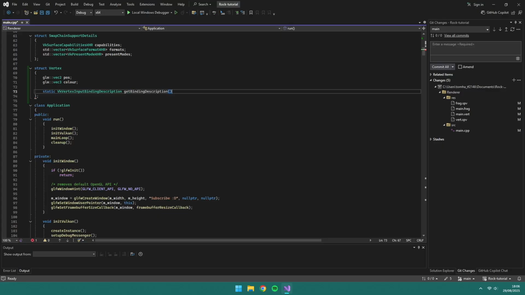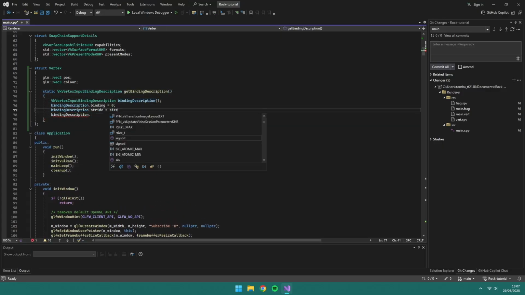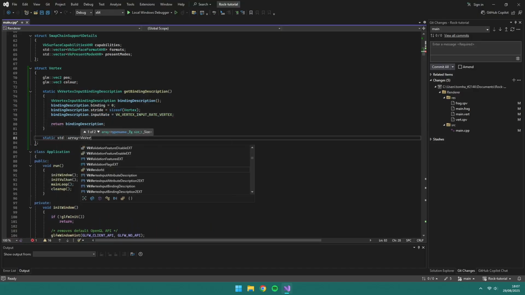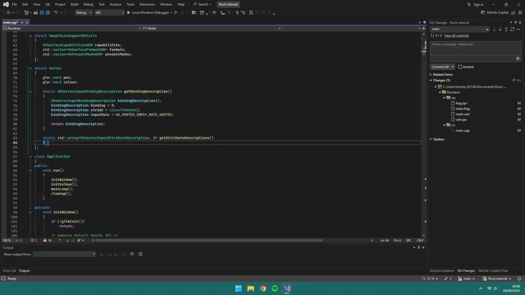We've checked previously that GLM has been included in the project, so we can store position and color in a vec2 and vec3 respectively. We need binding descriptions to tell Vulkan how to pass this data format to the vert shader once it's been uploaded into GPU memory.